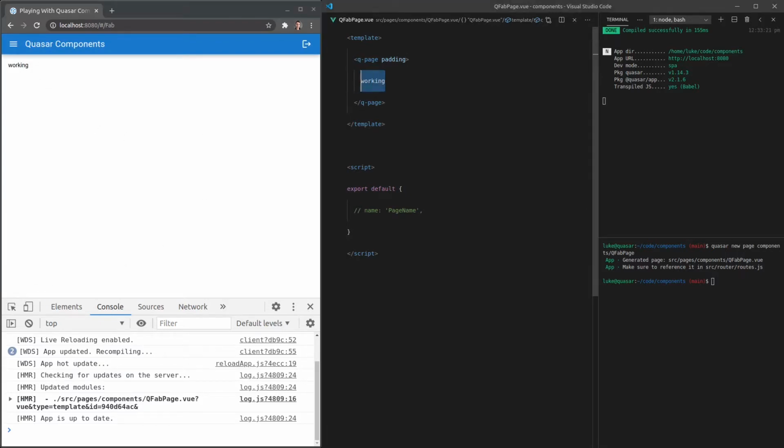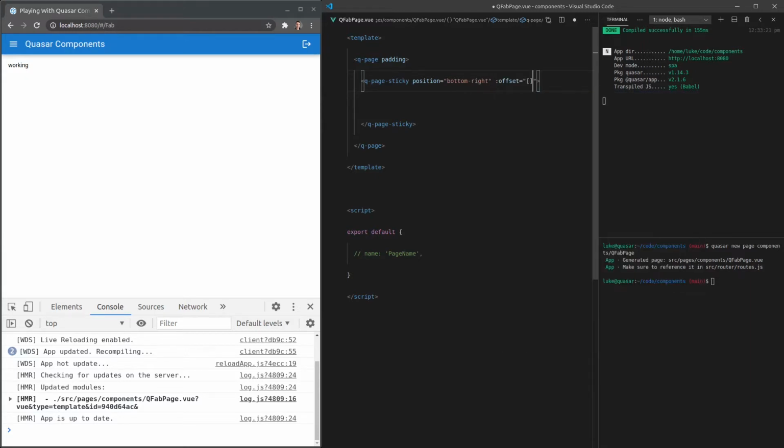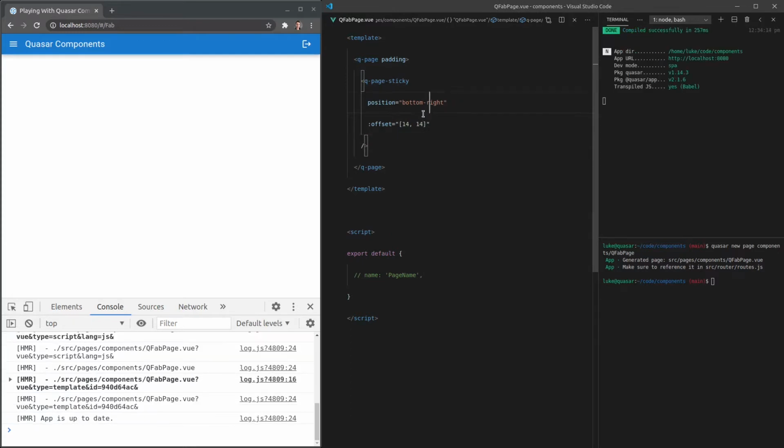Now you might not actually need a QFab button. I'll show you what I'm talking about. If we say Q-page-sticky, this allows us to stick something onto a section of our page, and then we give it a position here, and I'm going to put it onto the bottom right, and then let's give it an offset as well. And that's going to be equal to an array, which will give us the X and Y. So X offset of 14 and a Y offset of 14. And so that's going to create a section of the site down here that we can now hook into.